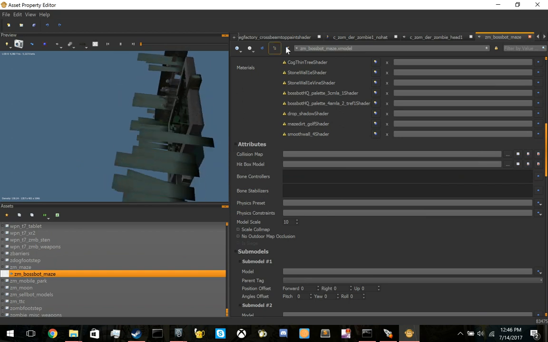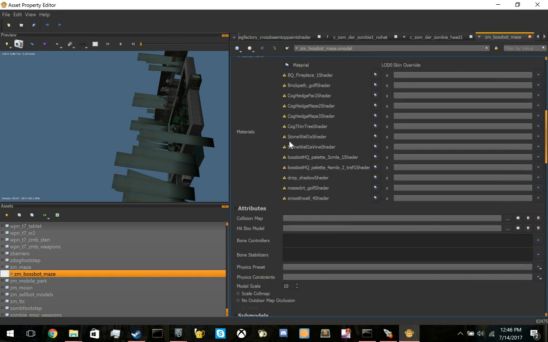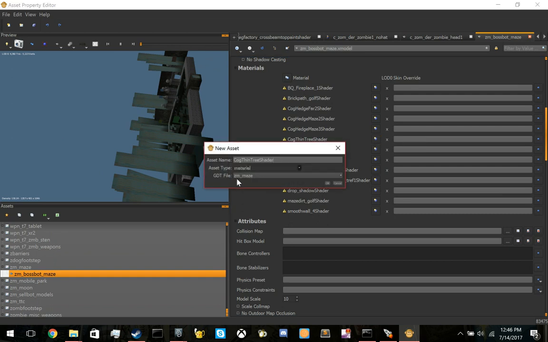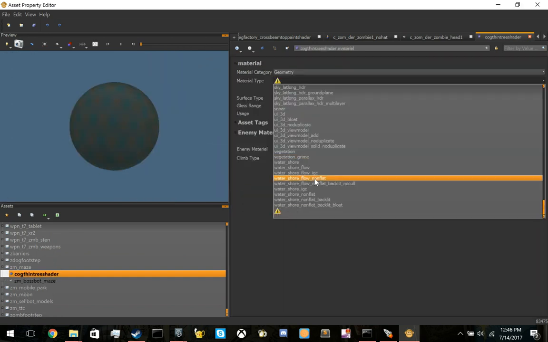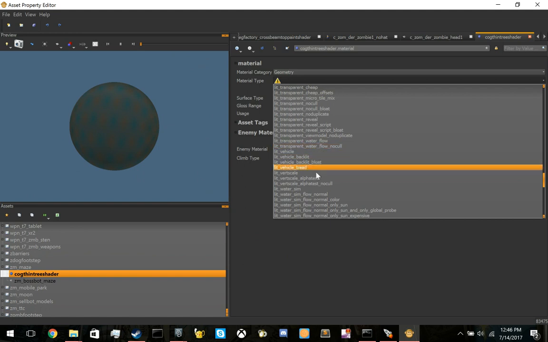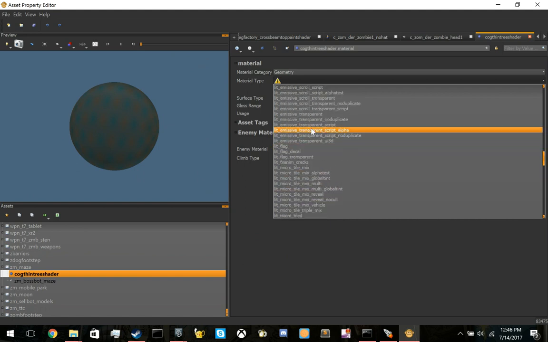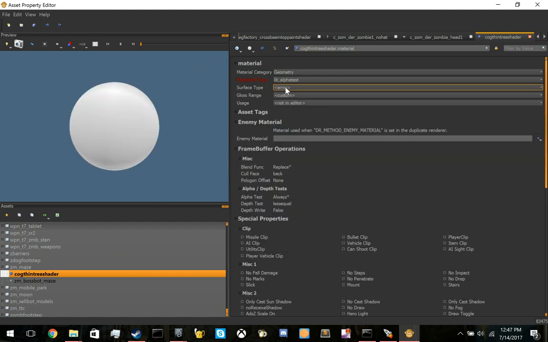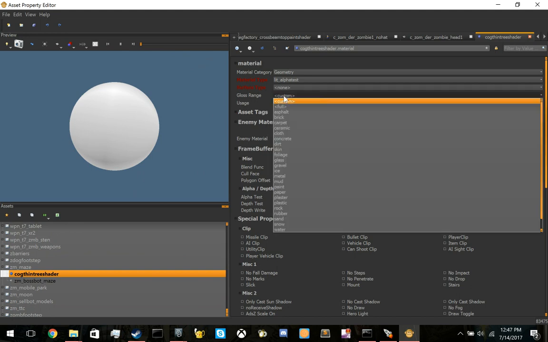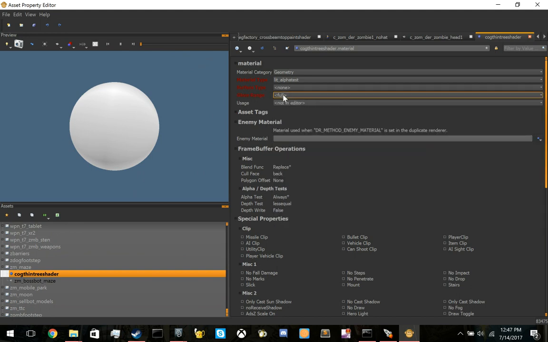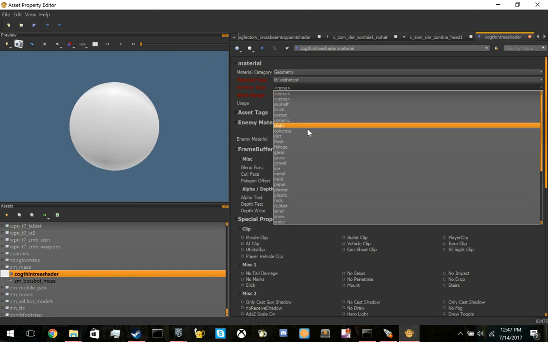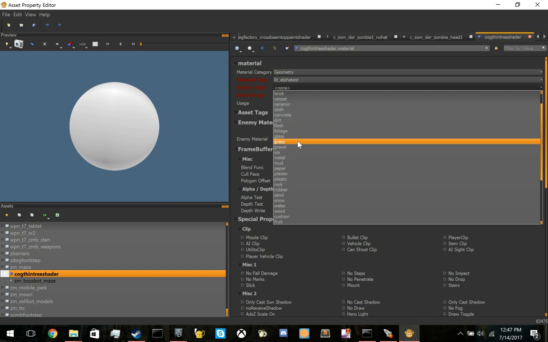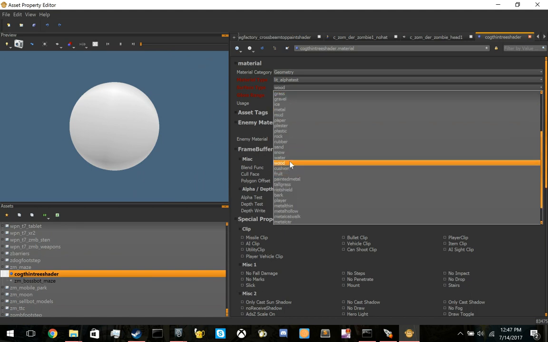Okay, so there are no tree textures right here. So if I go to Cog Thin Tree, create new material, click enter. And so the tree has the alpha layer. So I'm going to do lit alpha test, which should be near the top of the L's. Lit alpha test. Surface type, I do none. Gloss range, asphalt. Actually, it's a tree, so I'm going to do grass or wood. I'll do wood.